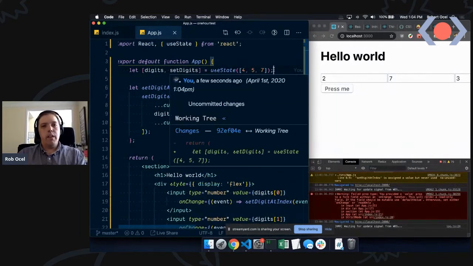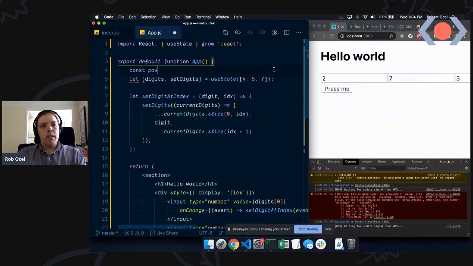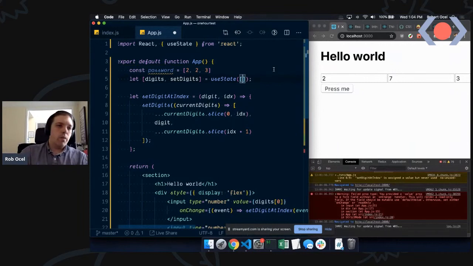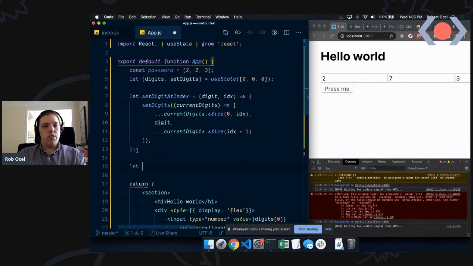Now, there's one other piece that we want to do here, which is let's say that we want to have a password. So let's say our secret password is 223. Let's put the default values back to zeros. So the default values of these boxes are going to be zeros. The secret password that they're looking to get to is 223. And we're going to make a way to check whether the digits that are entered match the password, OK?